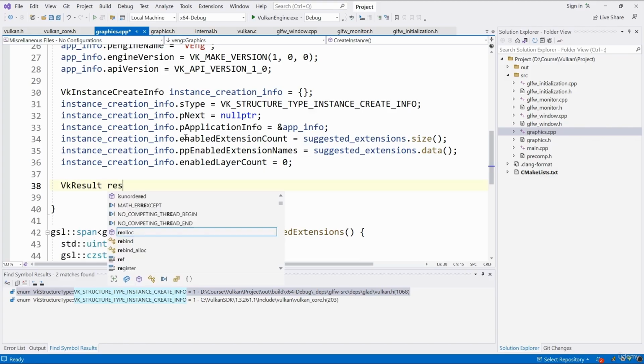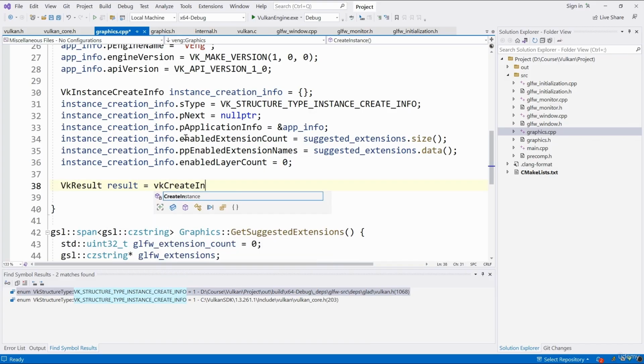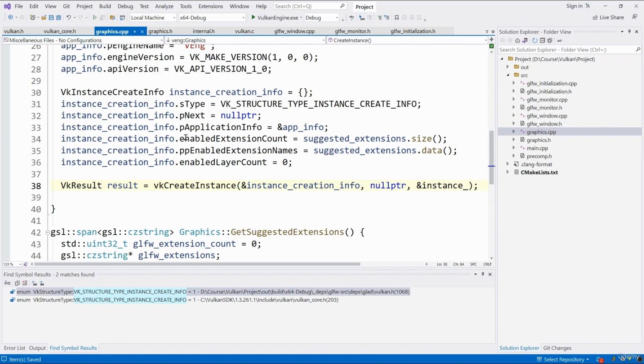Now, when we have all the structs needed to construct the instance, we can call vkCreateInstance and pass in the instance creation info's address. A null pointer for the memory allocator. A little side note here, in this course we won't be doing custom allocation, so a lot of these methods will be accepting a null pointer for the allocator. This lets Vulkan allocate memory in the best way it can. Anyway, we continue by passing in the address of the instance member field of the graphics class.